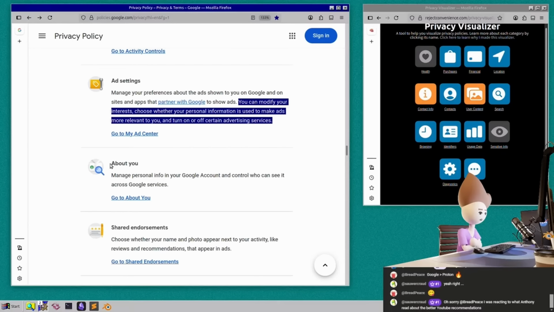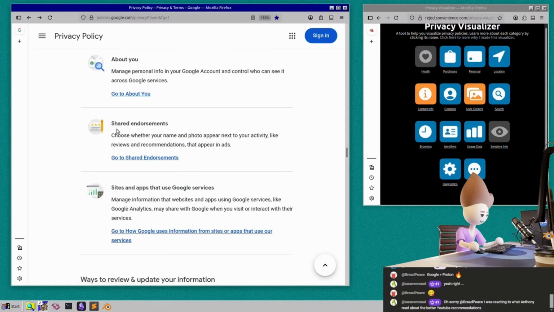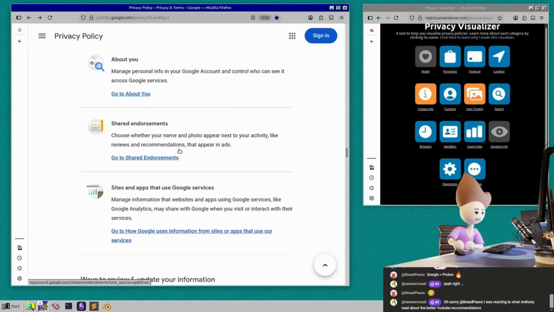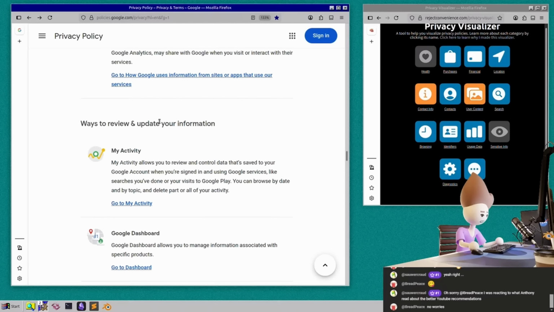Fun fact about you. You can manage personal information in your Google account and control who can see it across Google services. Yep, that makes sense, like your contact information and stuff. Shared endorsements. Choose whether your name and photo appear next to your activity, like reviews and recommendations that appear in ads. I've never considered that, like, yeah, reviews would show information about you. That's interesting. Sites and apps that use Google services. Manage information that websites and apps using Google services, like Google Analytics, may share with Google when you visit or interact with their services. And then ways to review and update your information.